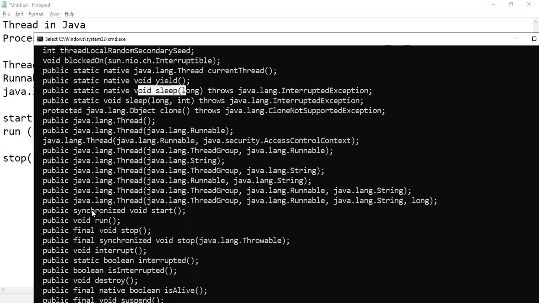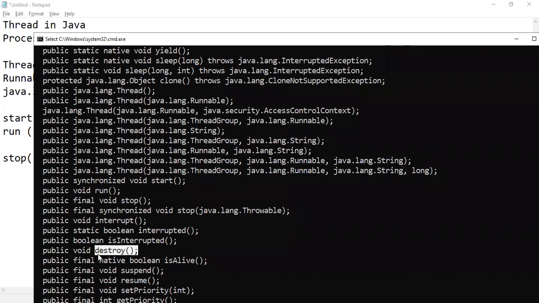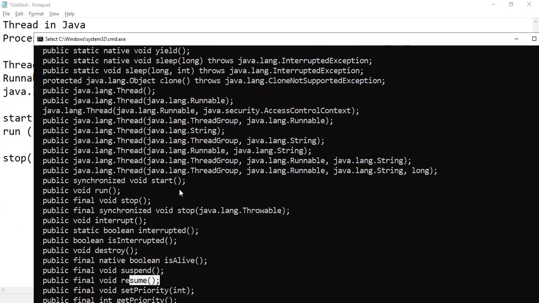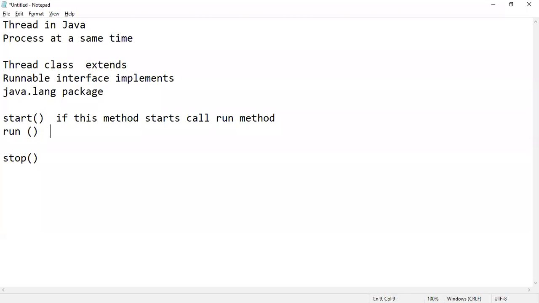There you can find the methods. We'll have the sleep method; the run method is there, stop is there, interrupt is there, destroy is there. We'll also have suspend and resume. These are all methods of the thread lifecycle. The first method should be start, then it goes to run. From run, if we get any interrupt, it can be suspended, yield, sleep, anything. Sleep requires a parameter, and after that it goes and resumes. Once it comes back to resume, that will automatically call this run method.